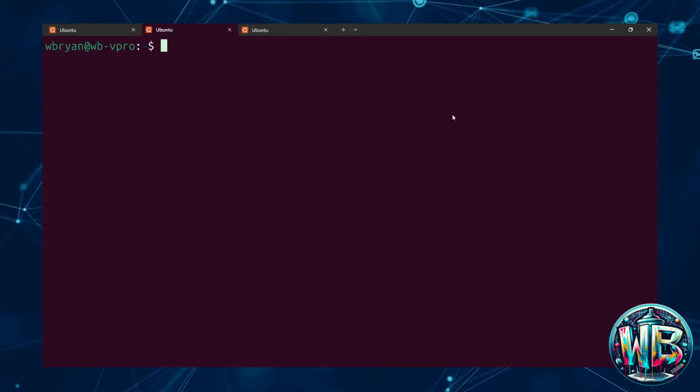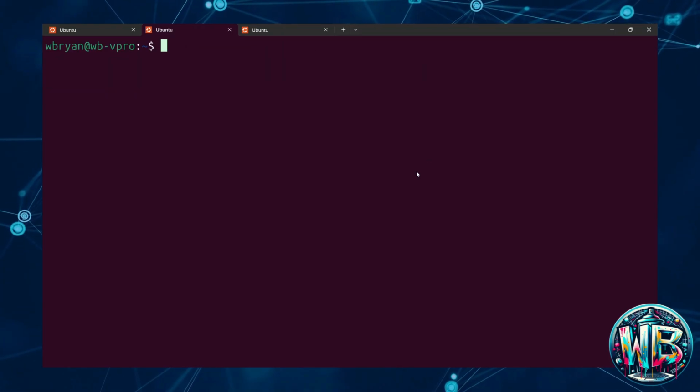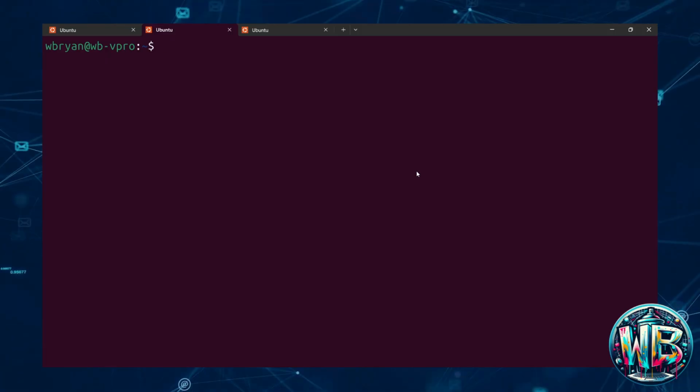All right, everybody, there you have it. There is a little bit of service and version detection inside of Linux using Nmap.